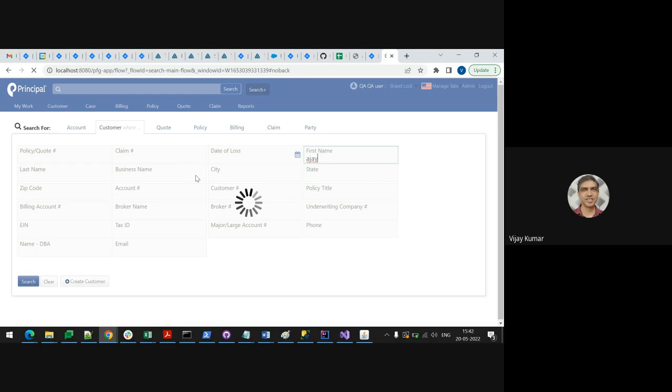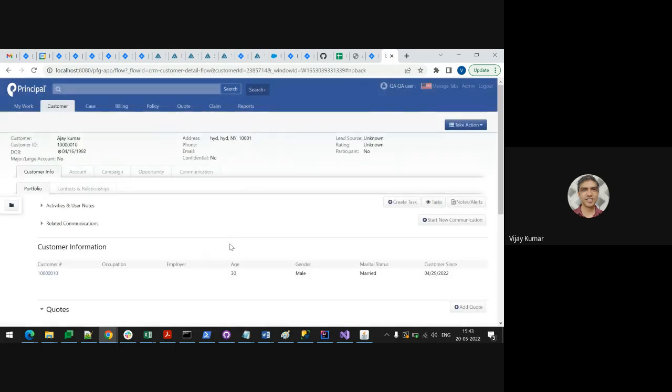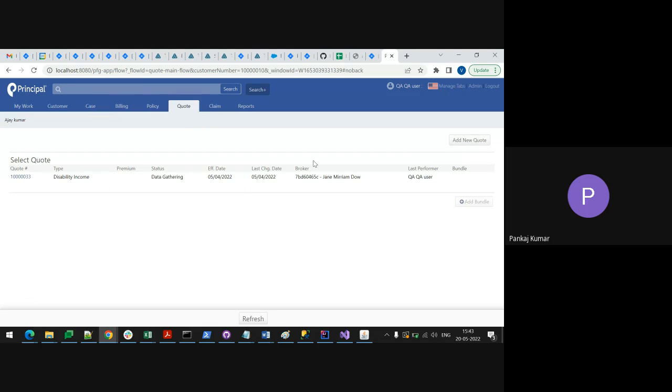Okay, so now let's search for the customer and I'll go back to the quote and show you what I'm talking about. The one we saw earlier was this applicability, that when you are creating a quote, there are some components which are applicable on some condition being true. Okay. Now, let's talk about the other type of validations we have.